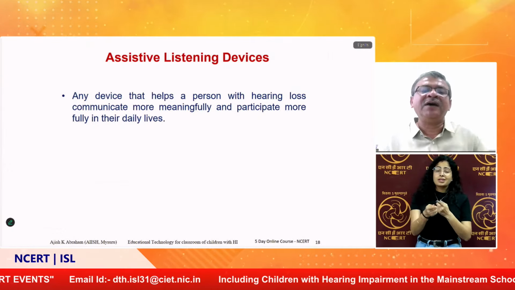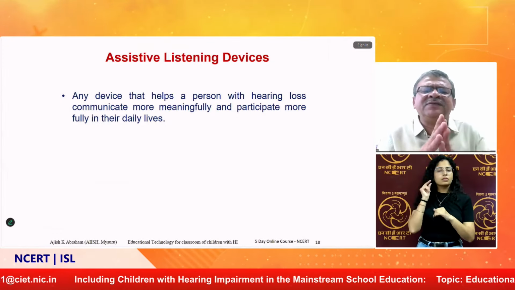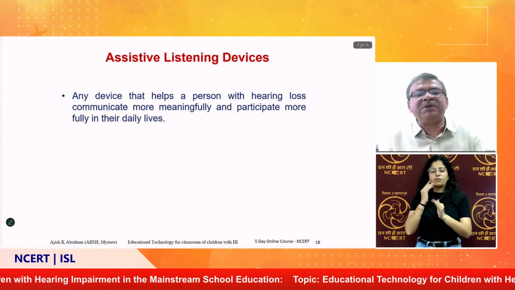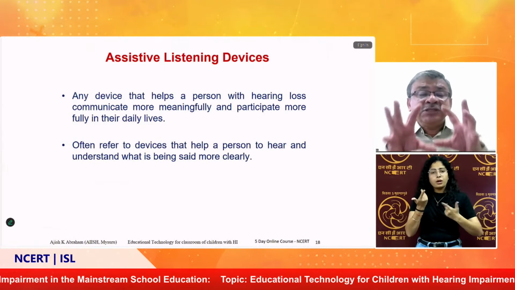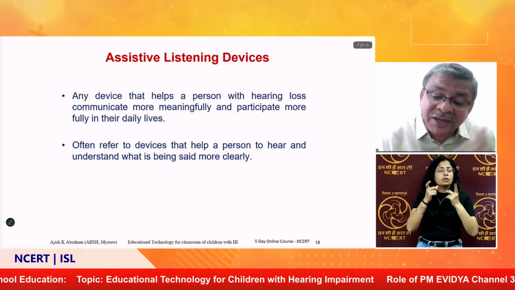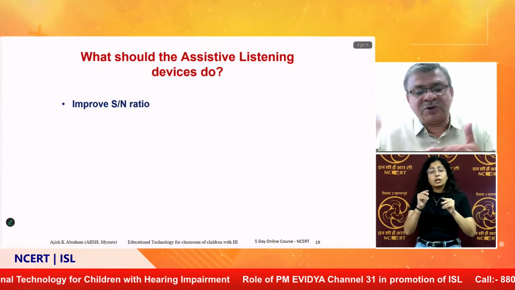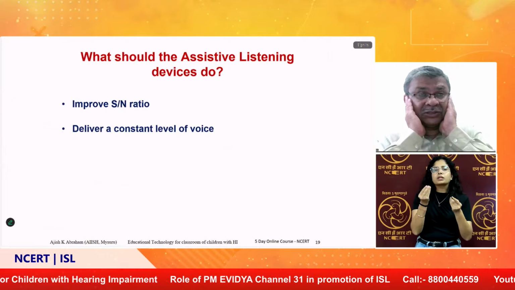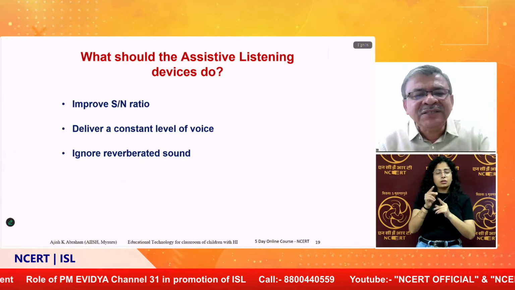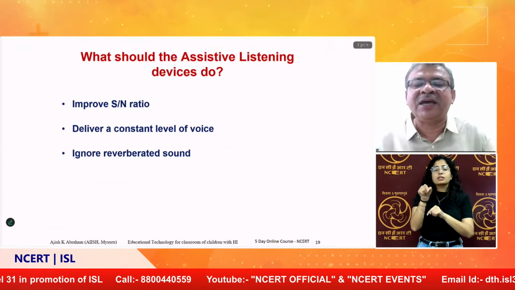So in such scenarios, we have the next solution, which we call an assistive listening device. This is any device which helps a person with hearing impairment communicate more meaningfully and participate more fully in their daily lives. These devices help a person hear and understand what is being said more clearly. In other words, it will help us overcome the acoustic barriers. It will help us improve the speech to noise ratio. It will deliver a constant level of voice to the ears, and that will be the teacher's voice, and it will ignore the reverberated sound. So these three aspects where the hearing aid fails, the assistive listening device will take care of.